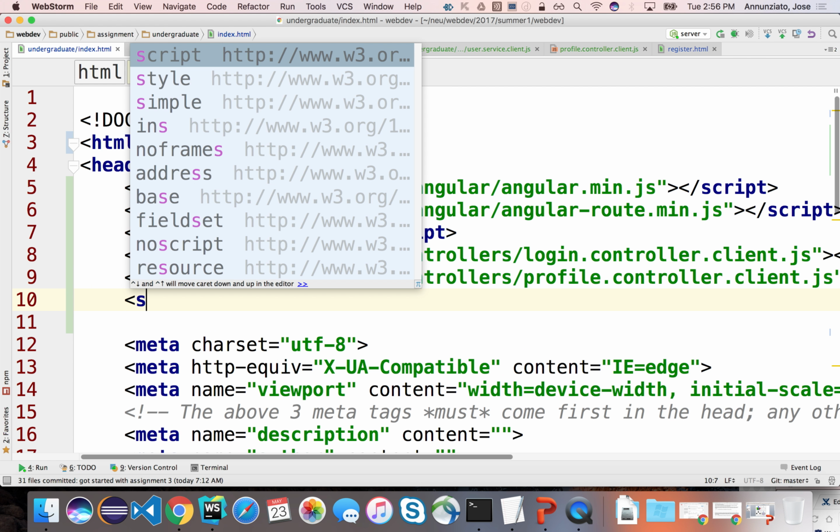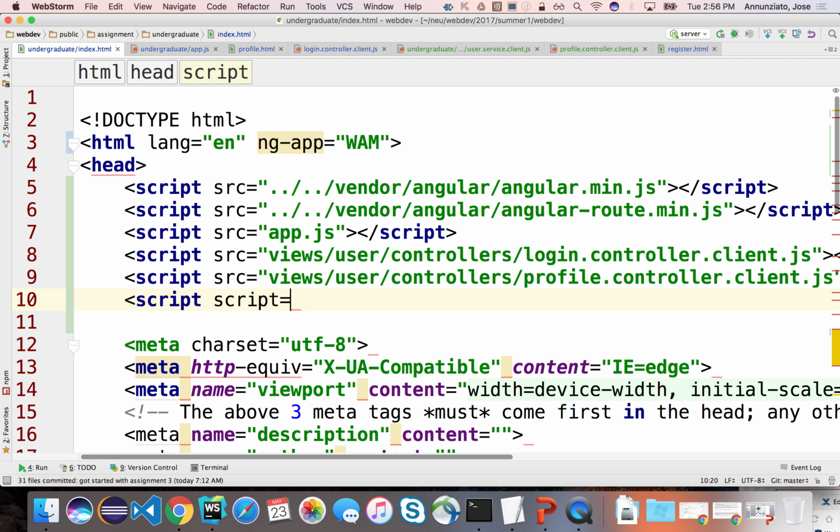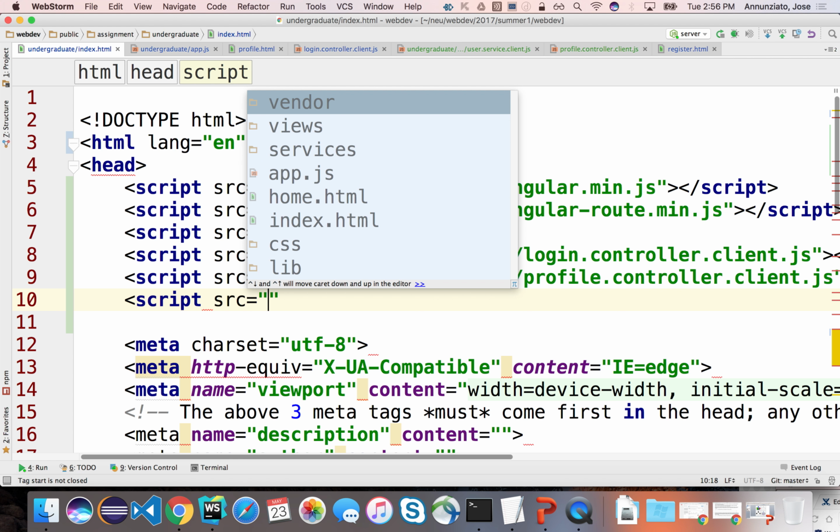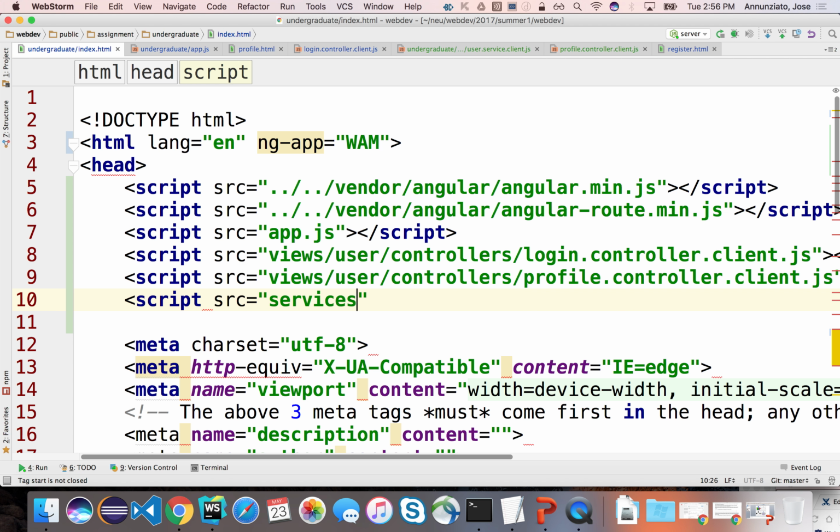Let's declare it. We'll say script source src. No, it doesn't need to. Services, and then what's the other one? What's it called? User service. There it is.